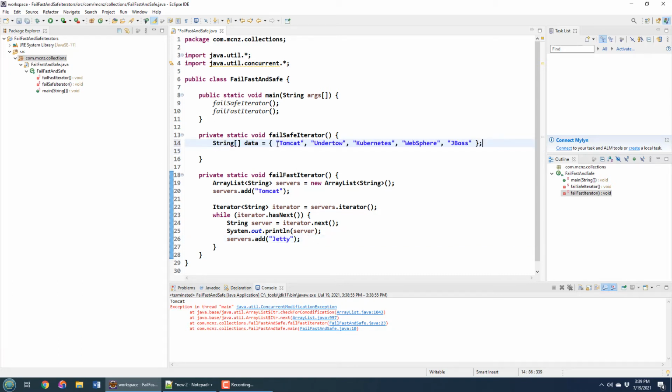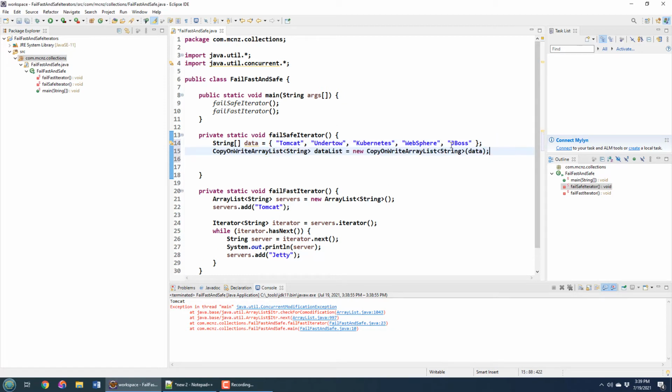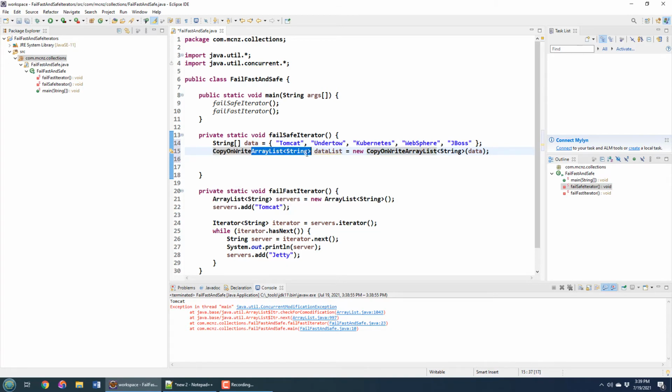So here, let me get a list of my favorite servers, and I'm going to use a special collection class from, I think it's the java.util.concurrent package. It's called the CopyOnWriteArrayList. So it's an array list of type strings, just like this is an array list of type strings. It's just a special type. And you can see here in the constructor, I've passed in this data here. So there's the array of strings with all of my favorite servers on them.